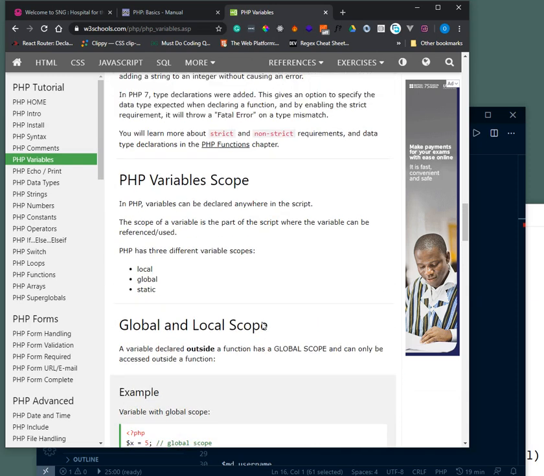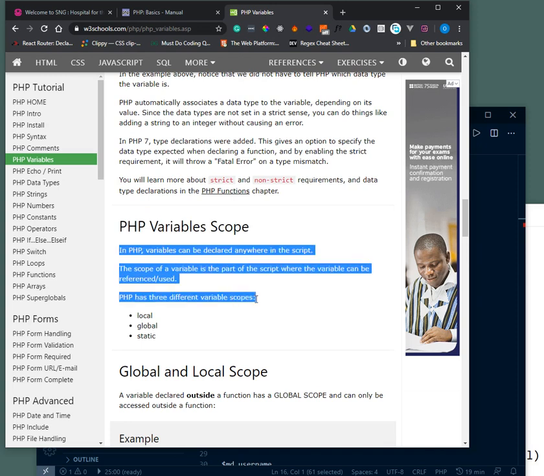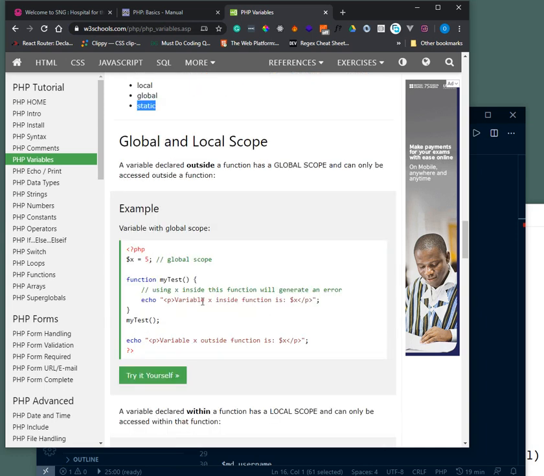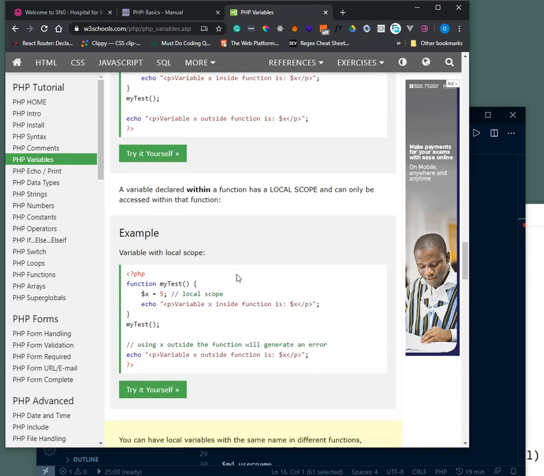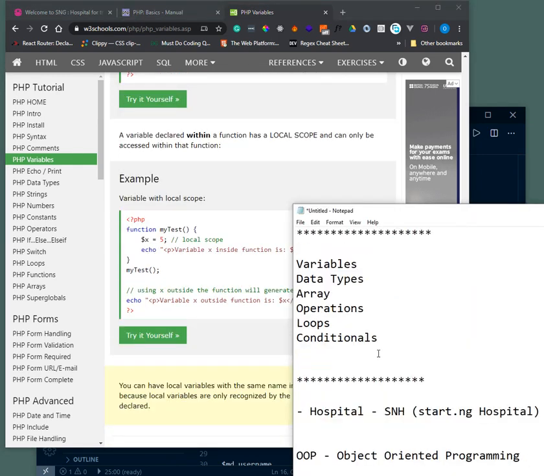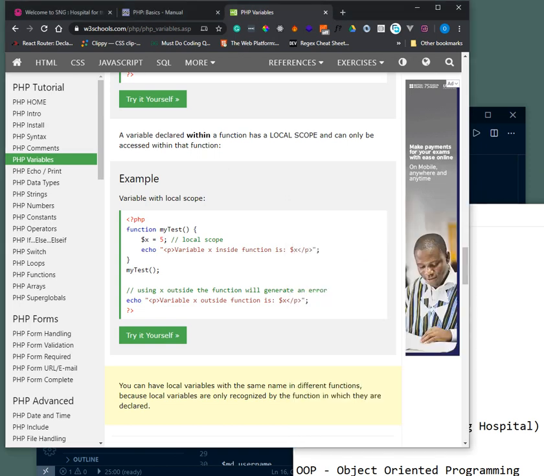You need to really focus on the scope of variables. I will not be touching it. It's quite straightforward. Just check this website right here. There are local variables, there are global variables, there are static variables. We will still be using some of them. There are examples here. We've already used a global variable earlier in one of our classes. You can also still check it. Yes, obviously I need to add functions here. So that's it about variables.